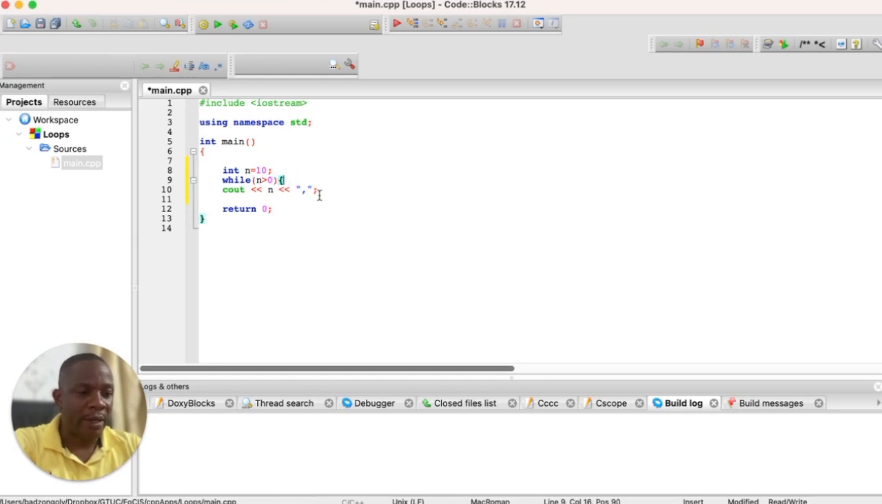And then again, remember to put all the code that you want to repeat inside an opening and then a closing curly brace. In our case, it is only one line of code, but this can be 100 lines of code, and you still have to wrap them between the opening curly brace and the closing curly brace.